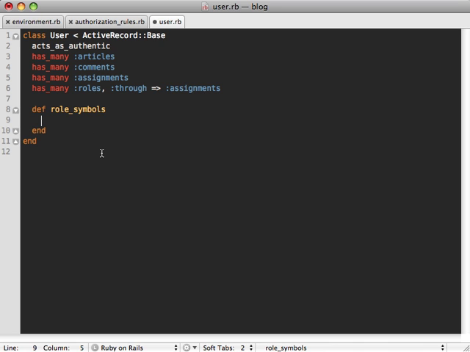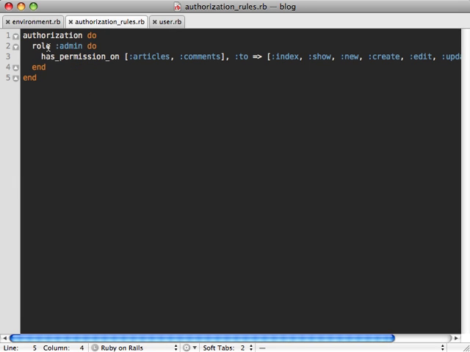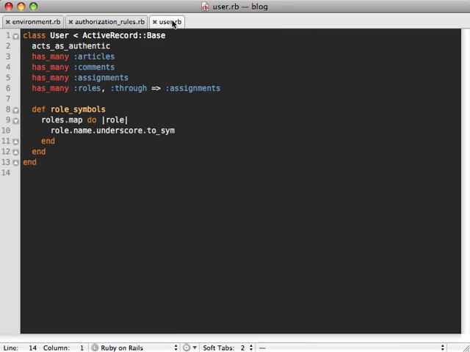So what we could do is say all of our roles, let's map each of these, and then for this let's make an underscore, and then let's actually take the name of the role, underscore it, and then convert it to a symbol. So this way it'll be able to map our roles here to the roles we defined here in our rule set for defining the permissions.